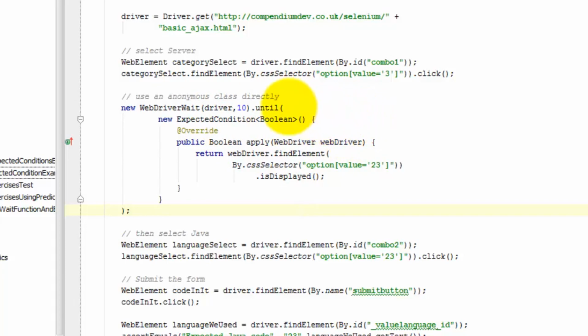Because it's an anonymous class directly within the until, all I can rely on in my synchronization method, the apply method, is the use of the WebDriver. So you can see here that I have fewer options. I'm looking for a particular option in the dropdown, but I have had to hard code that into my text. Other than that, this is basically the same mechanism. It's a Boolean, it does a CSS selector for this particular value.